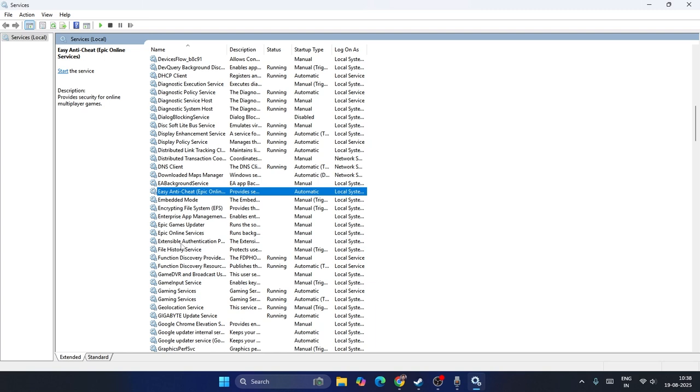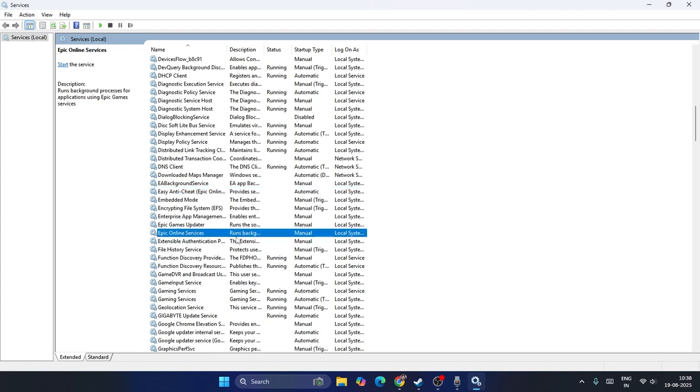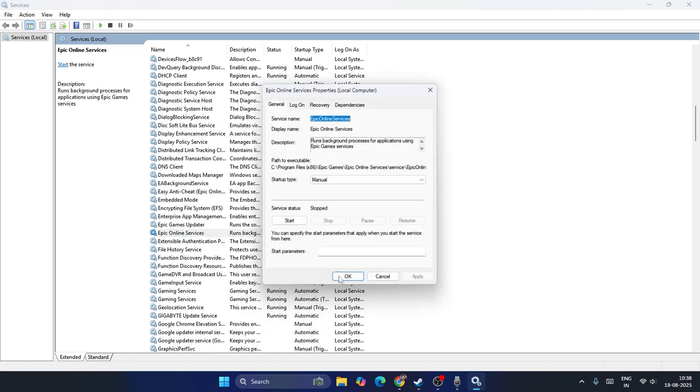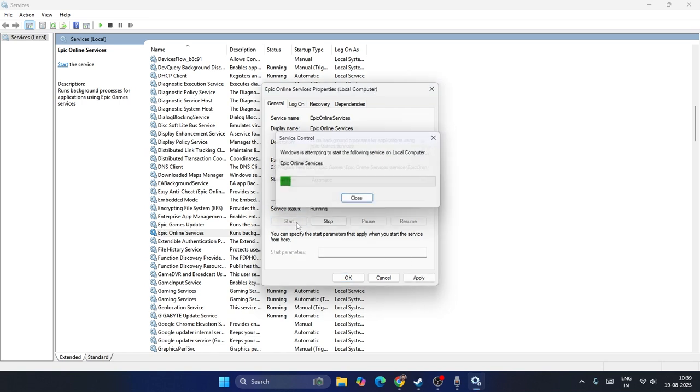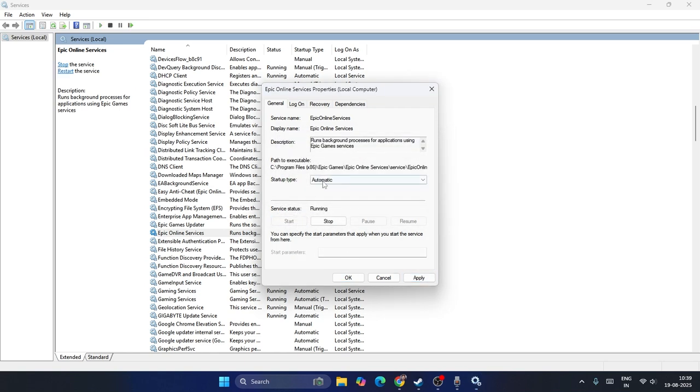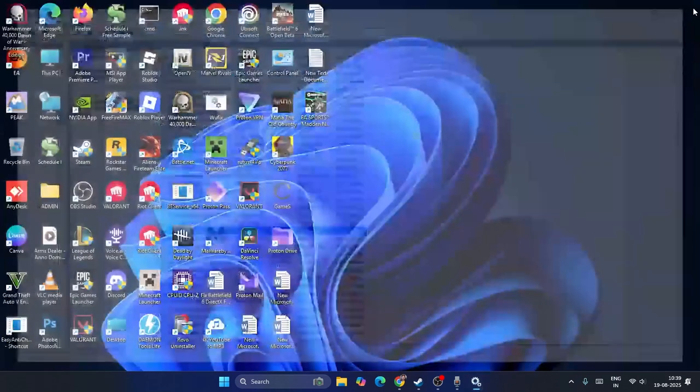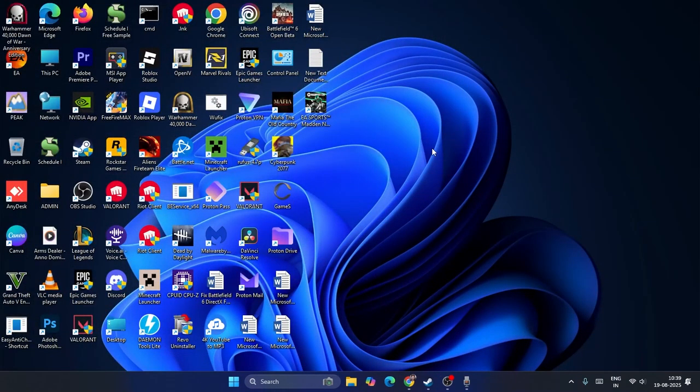Similarly, if you find anything called Epic Online Services, as you can see, we have Epic Online Services. Right click on this one and go to properties. Make sure this is set to automatic and go for start. Just wait for a bit of time and go for apply. Now, as you can see, both are automatic and running. Go for apply and OK, and close this.